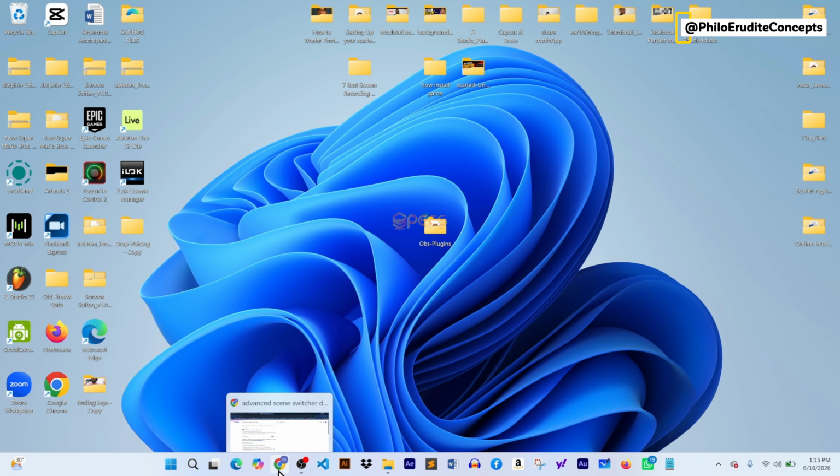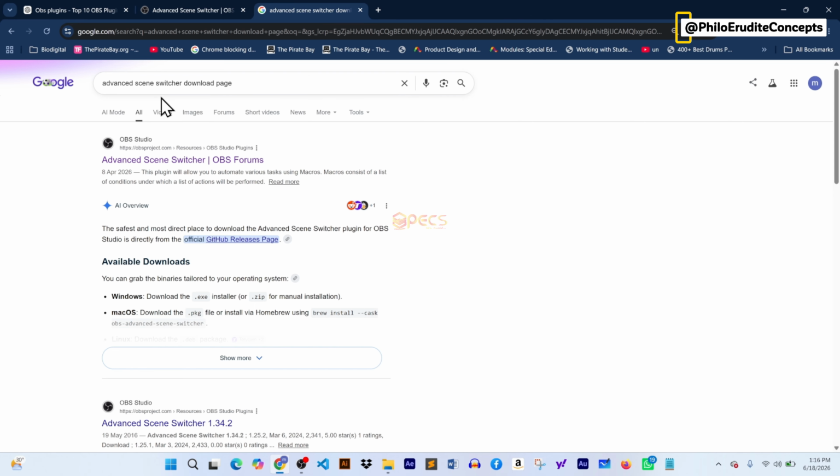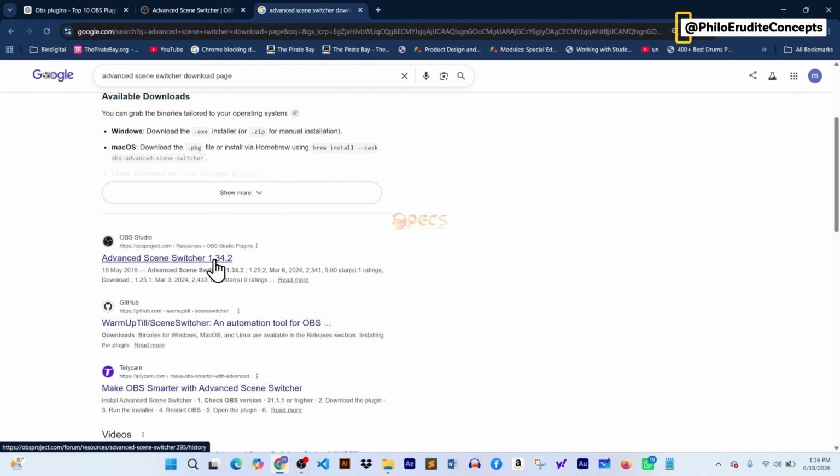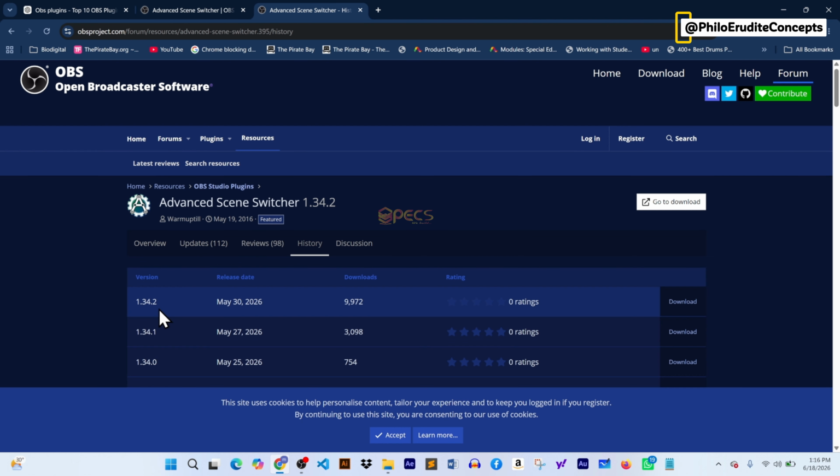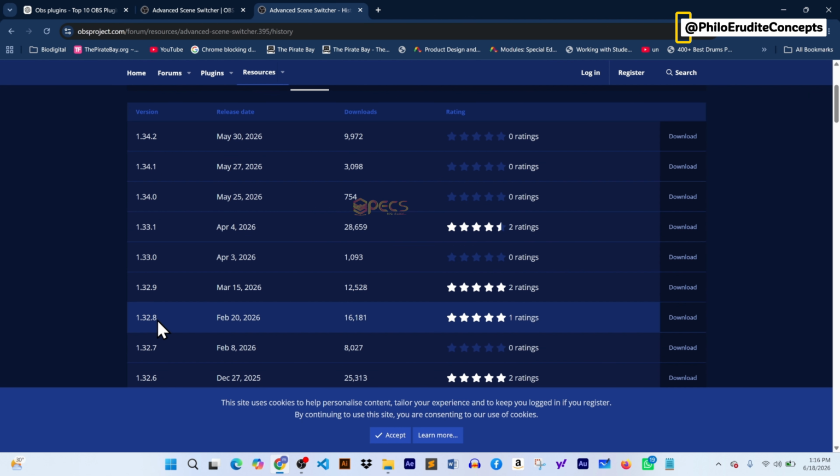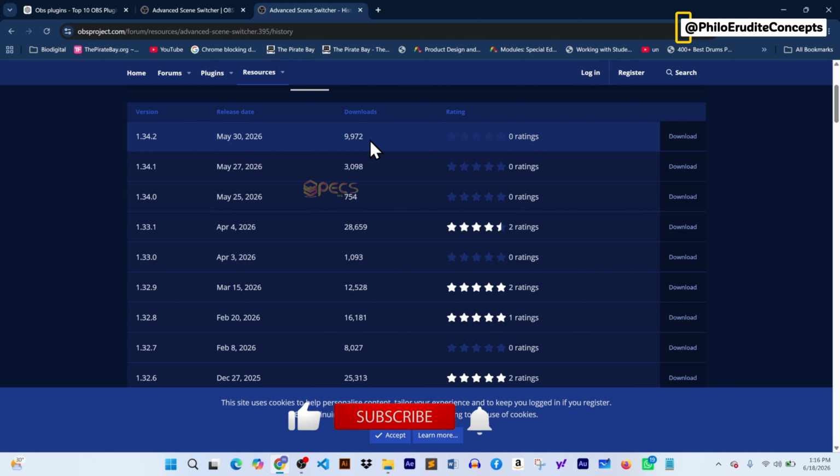So I'll go to Google and search for Advanced Scene Switcher download page. If you click on the first one, that's the forum. You come down to the second one. These are the versions here on the left hand side. These have the latest, highest downloads. Okay, fine, let's go for this one here.